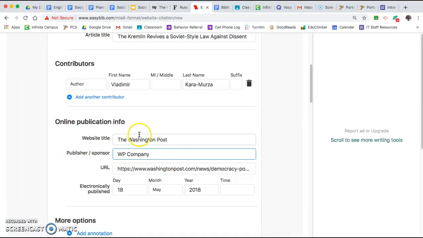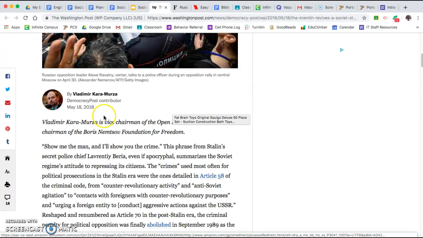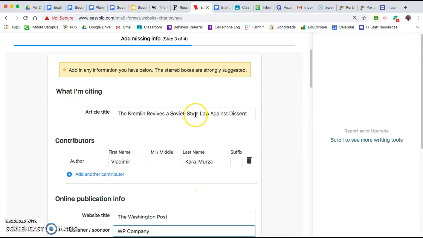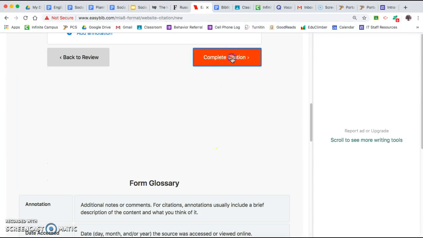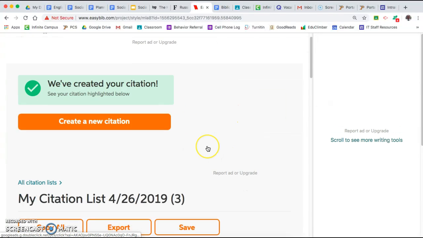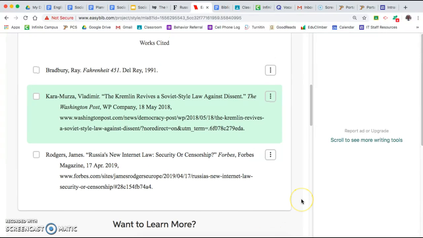A lot of times these do make sense, but if you ever see something that looks weird here, do look into it. The URL's there. That date doesn't seem right to me. I thought it was more recent than that. No, May 18th, 2018. That's correct. Okay, so they got that all. The only thing we needed to fix was the capitalization. I click complete citation again. So you may have just skipped over all this. And now I have my 3 sources ready to go into my Works Cited page.